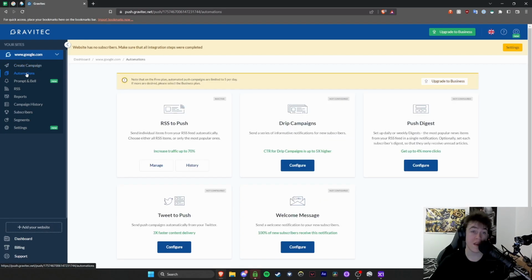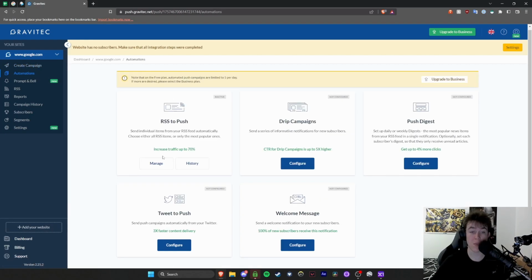Then under automations, as you can see here, we have all of these different types of things that we can automate. You can have an RSS to push, drip campaigns, push digest, tweet to push, or welcome messages. Basically this will automatically send a message to anybody who's new to your website. You can automatically send push campaigns from your Twitter page if you wanted to, and many other things.